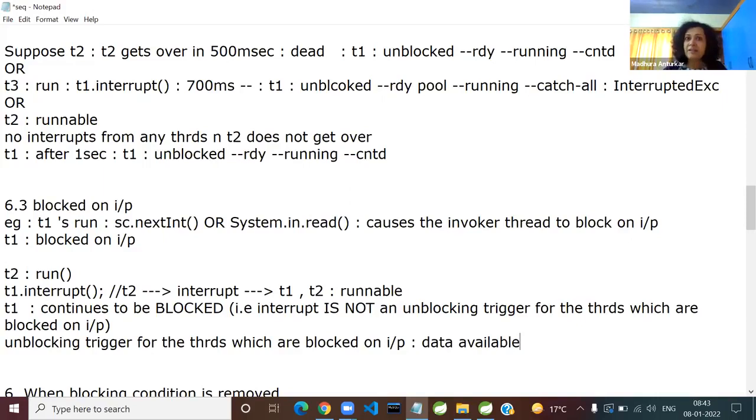Okay, so only that is the unblocking trigger, because your input or any read methods do not have any interrupted exception. If you want to use interruptible IO, you will use not the java.io API, but a separate package called java.nio, non-blocking IO. So if you use java.nio classes, then they are interruptible. But you don't have them in the syllabus actually.